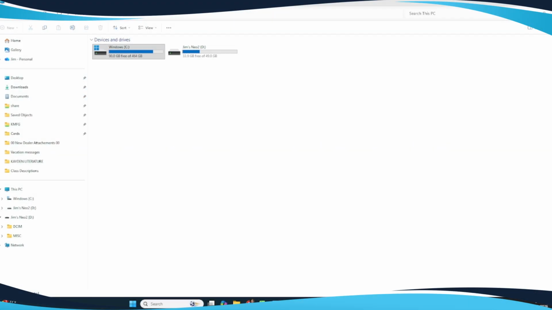Hey, so I wanted to walk you through what to do if the images that you've taken with the Kaydrone end up in two separate folders. I did one this morning that actually did that very thing. So here I am on my PC. I've got my Windows, my Jim's Neo 2. So let's open up the Neo 2 folders.